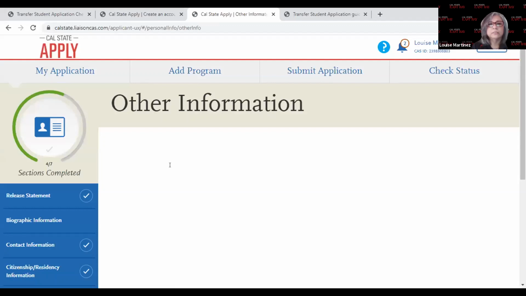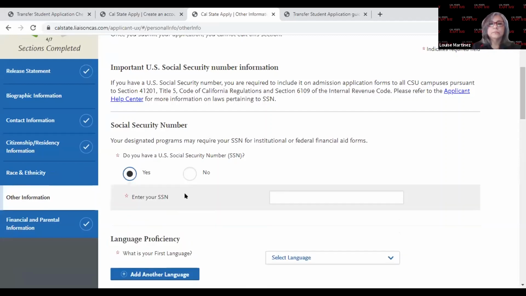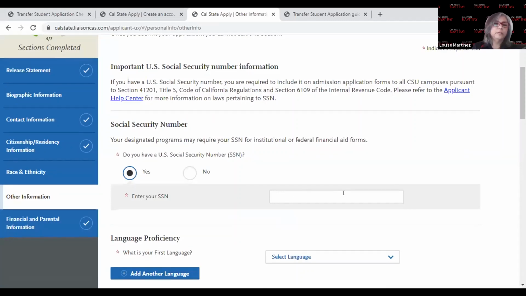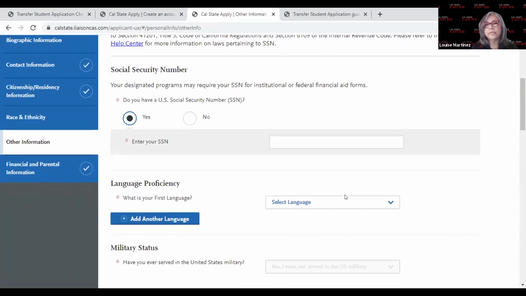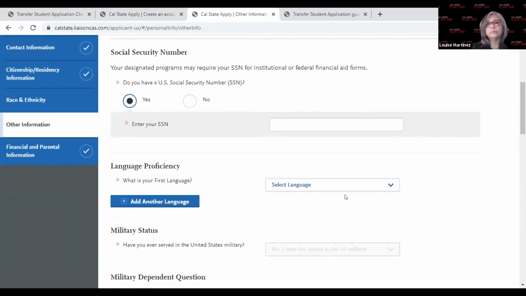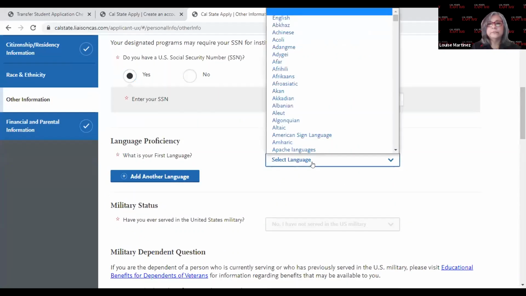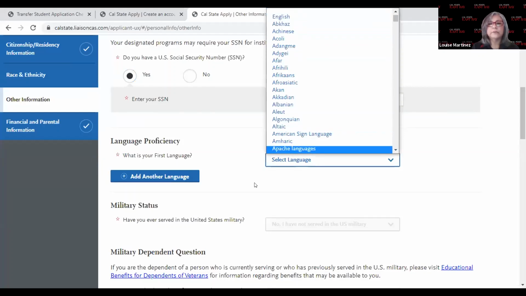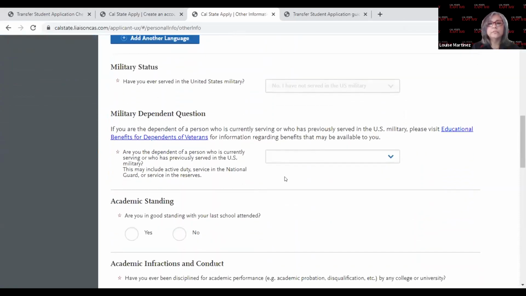Other information. So here is where you're going to be using your Social Security number. So yes, you have a Social Security number. Make sure to enter it correctly, verify it, make sure that you have not made an error. We use this for matching, especially if you're filing for financial aid, as a way for us to match up those files together. Your first language, and there are many. English is at the very top. Your military status has already been entered. If you're a dependent of the military, you're going to indicate that here.